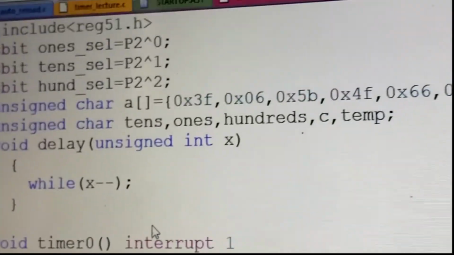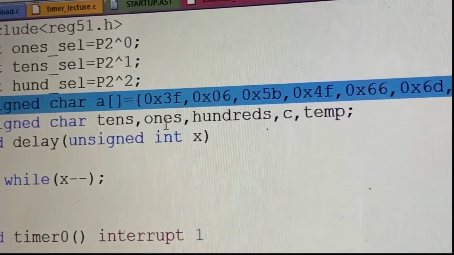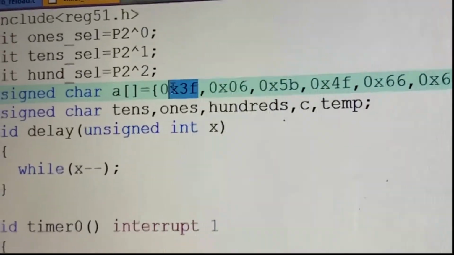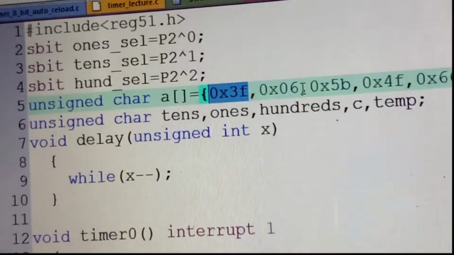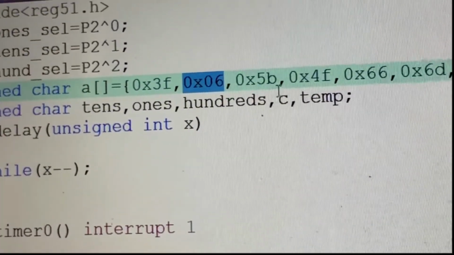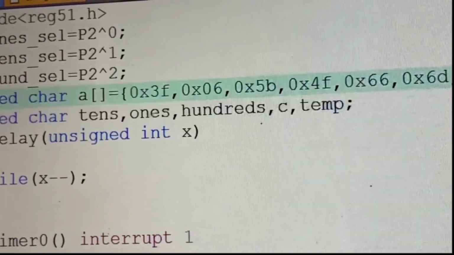For BCD to 7 segment code conversion, we normally use this one dimensional array. So A of 0 means 3F is the 7 segment code for displaying 0. A of 1 means 06 is the 7 segment code for displaying 1, something like that. 5B means 2, and similarly up to A of 9, which is the code for 9.